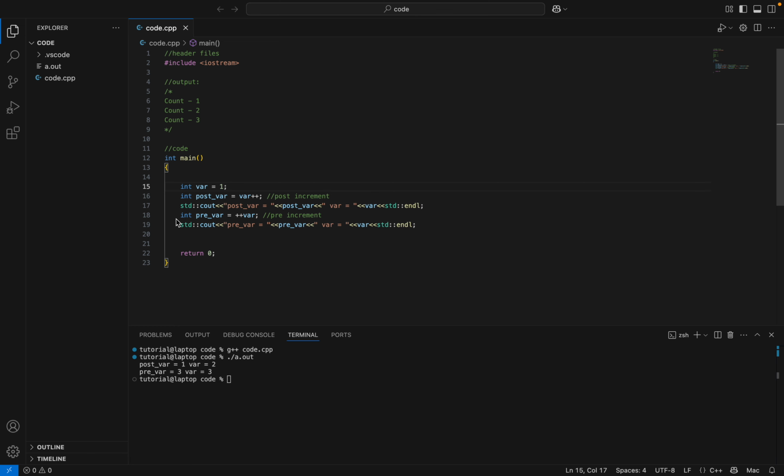That's why, if you see in line number 17, the first printout shows post variable has a value of 1, which happened because whatever was the value of the variable was assigned to post variable. But if you see what the value of the variable is, it is 2, because after the assignment was done, its value was incremented by 1. So that is what the post increment is about. And now if you look at line number 18, we are doing a pre-increment. In the case of a pre-increment, the increment is done first and then the assignment happens.